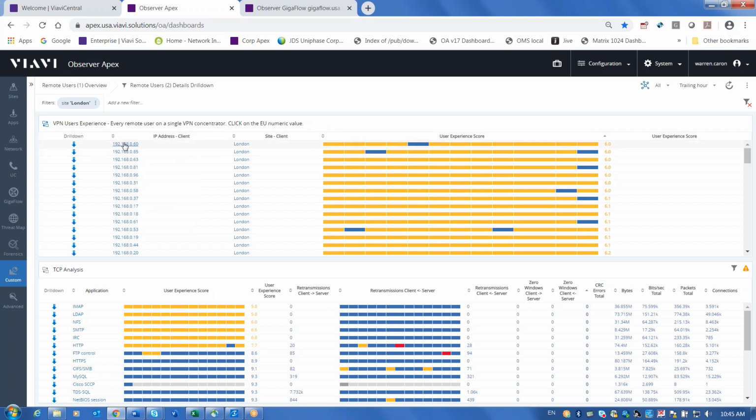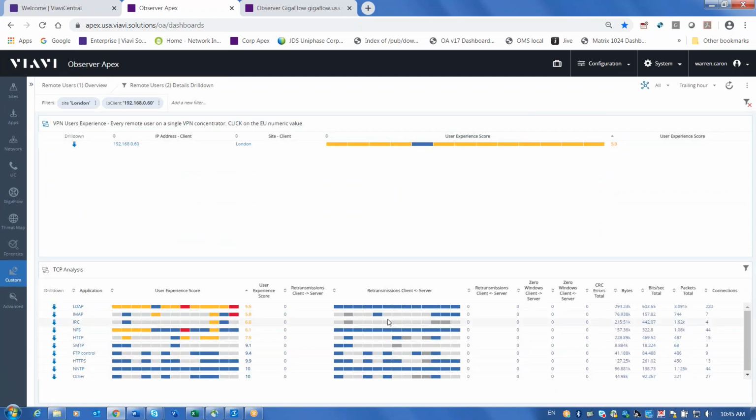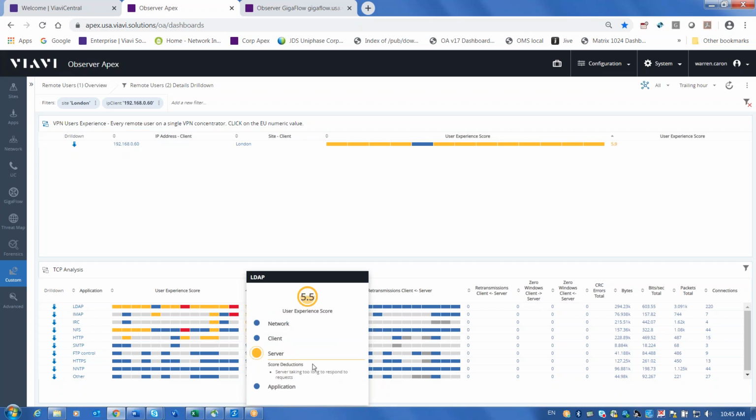Regular click. Left click and say filter current view, then we're able to focus in and get laser focused on this one client. And at the bottom now reflects all the applications that one client is having issues with, right? Maybe it's good, maybe it's bad.